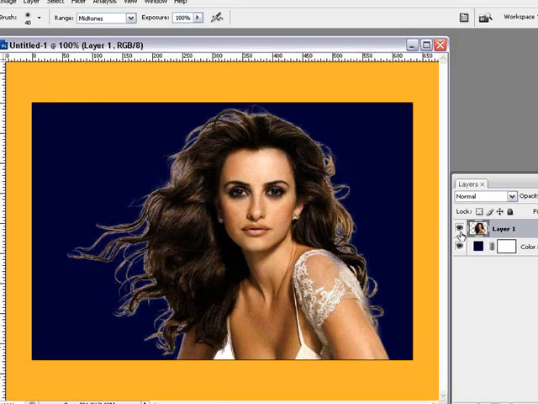Now with the woman layer selected, with the mid-tone selected and exposure at 100%, we're just going to come in here and darken up these edges. Just going to darken them up, try to get rid of some of that white. I didn't delete very well around here, but like I say, I'm just trying to show you how to delete the hair.